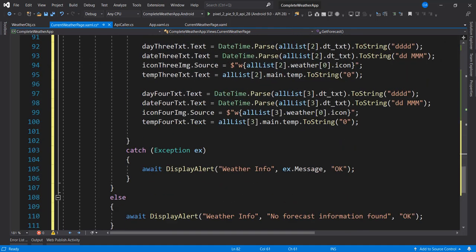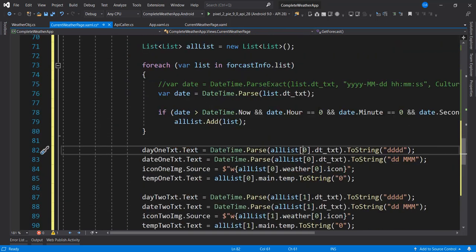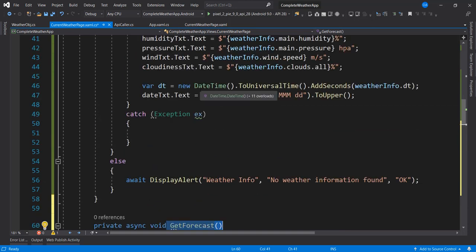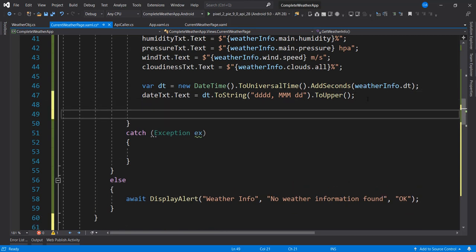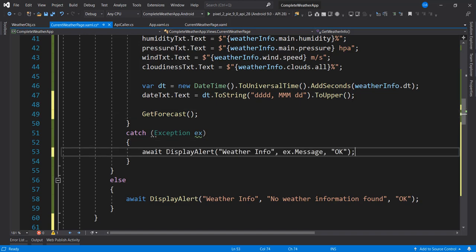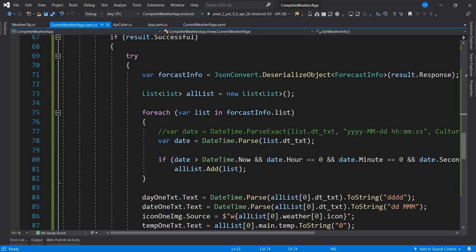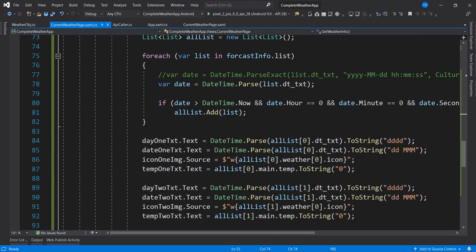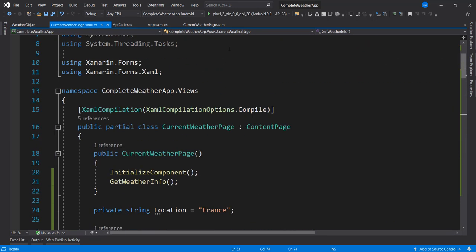Okay, so now that we have this, let's call our forecast immediately after we've been able to successfully get the weather info. And in this exception, we want to also get out whatever the exception is, so that we'll be able to know. All right, so it's all looking good. Let's run this.